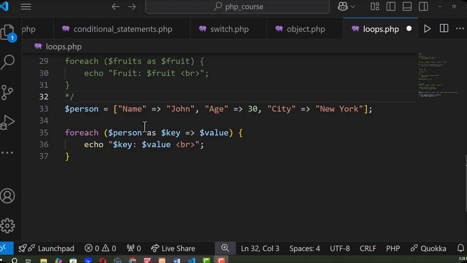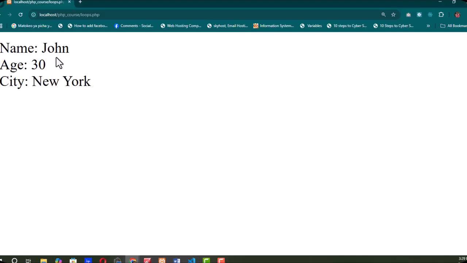We can also loop through an associative array. So this is how we loop through an associative array. We have the person array with the details of the person, that is name, age, and city. Inside the parentheses, we have the array person as key value. So this is going to help us get the key and the value as we loop through each and every element of this particular array. So we can save this and run our browser. So there we go. We are able to get all the keys and the values of this particular array.